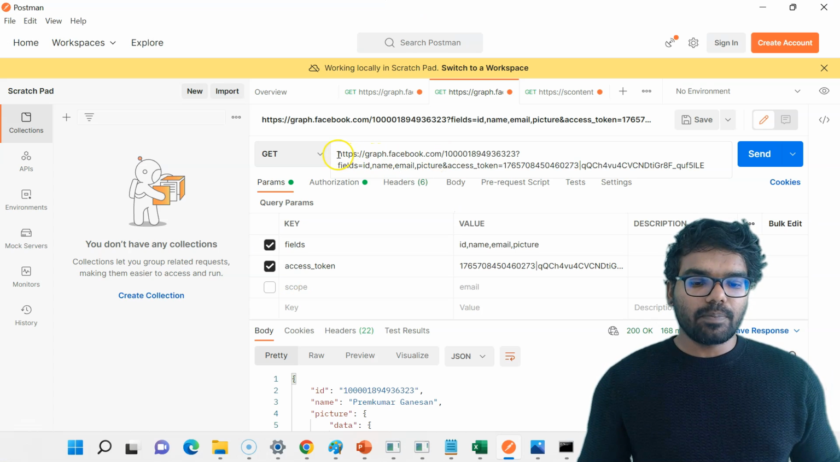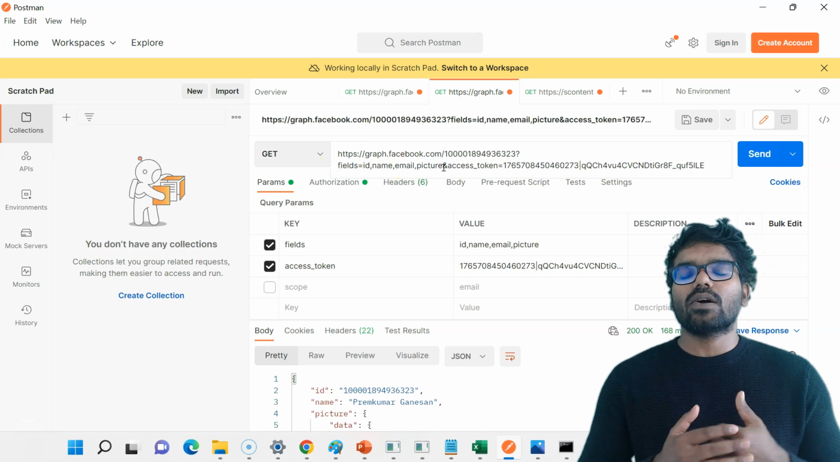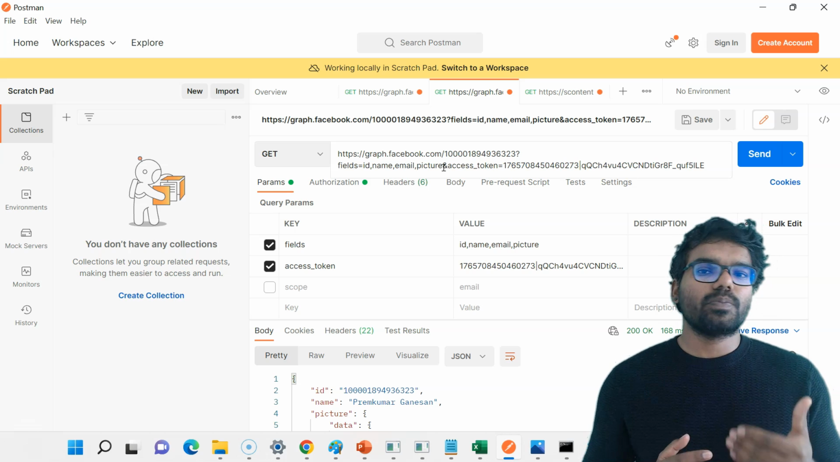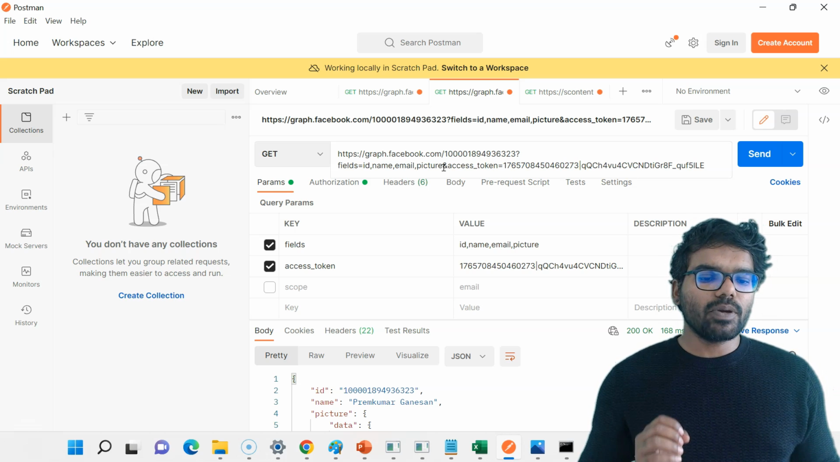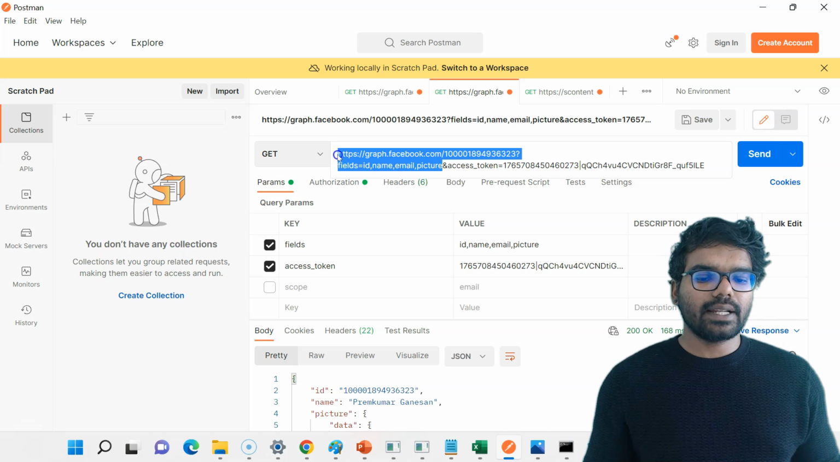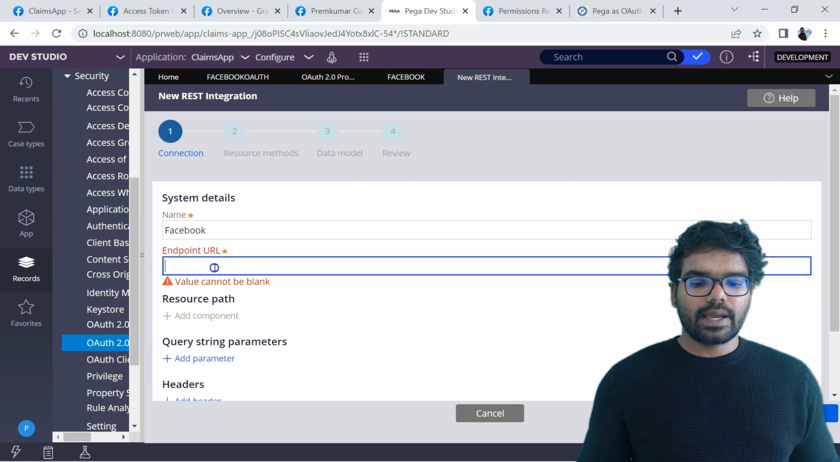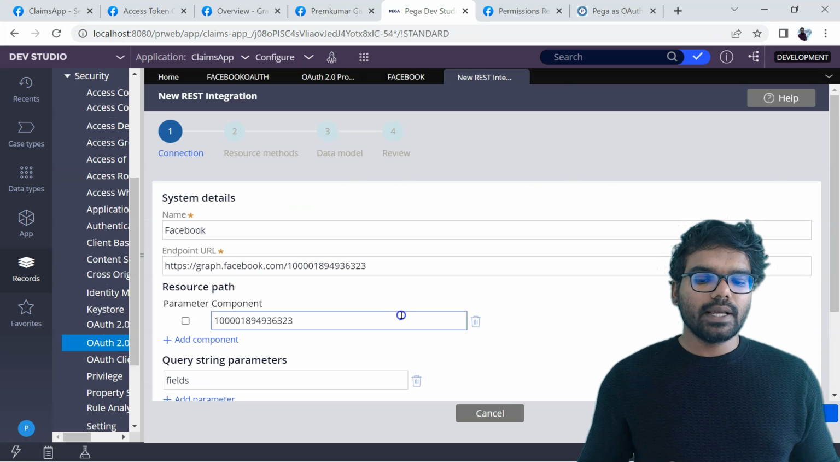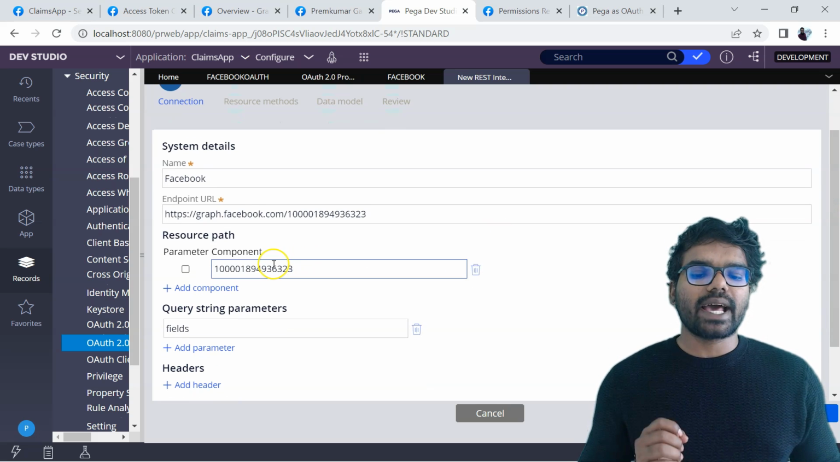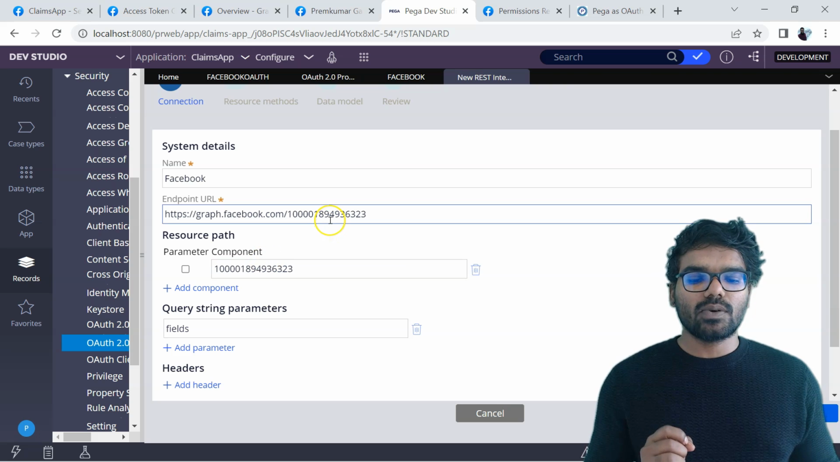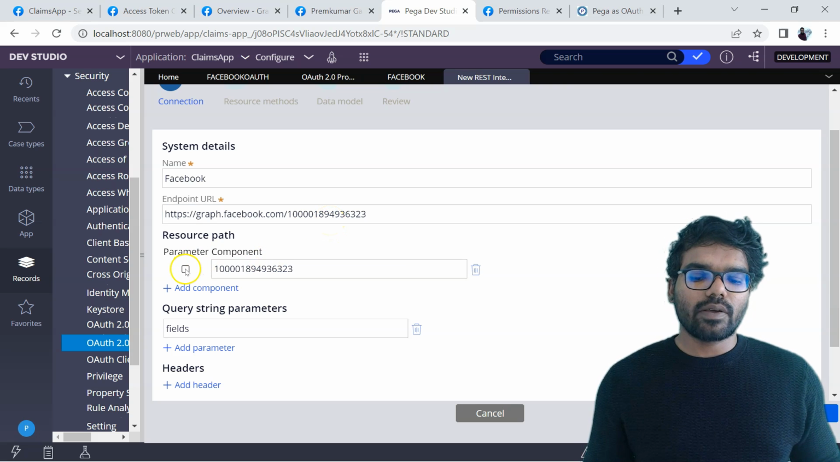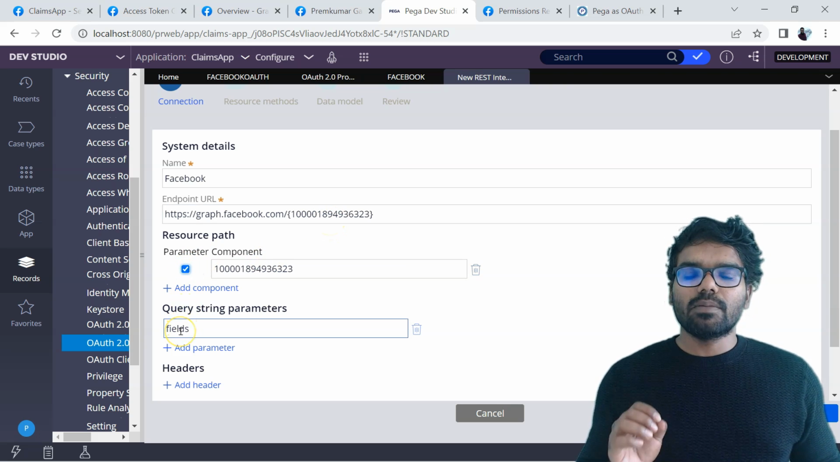Just copy this endpoint. Don't copy this access token because the access token will be automatically passed from the OAuth 2.0 authentication. Just copy only the field as query string and the URL. Copy this and then paste it into this endpoint URL. Pega will automatically parse everything. And in the resource path, I want to parameterize this because currently it is hard coded as my Facebook ID. So I will parameterize this, and the field will be a query string.